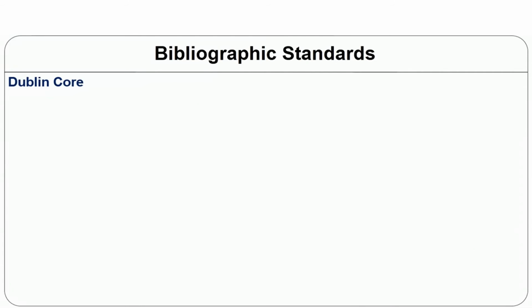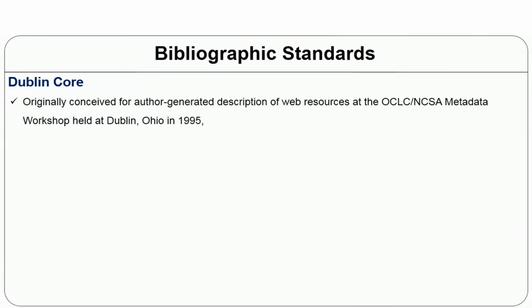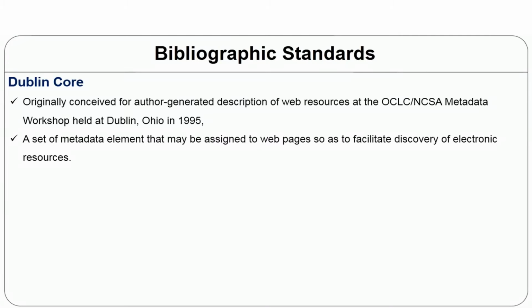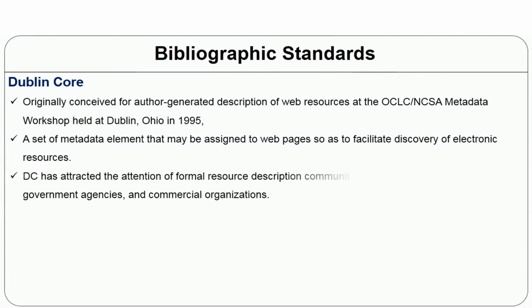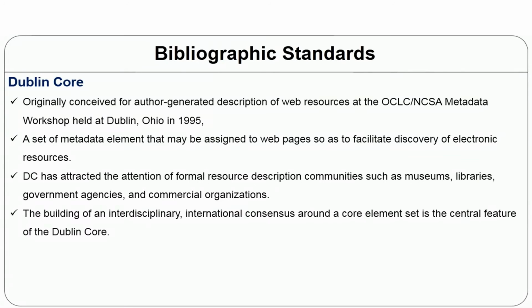And Dublin Core standards, as I mentioned, were conceived from author-generated descriptions of web resources at the OCLC and NCSA metadata workshop held in Dublin, Ohio. So the place name Dublin was given to the standard, Dublin Core, 1994, because it emerged as part of a discussion in a workshop. Then metadata elements may be assigned to web pages to facilitate discovery. DC has attracted the attention of the resource description communities such as museums, libraries, government agencies, and commercial organizations.